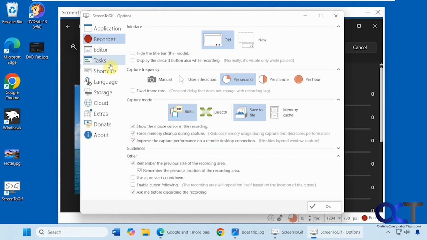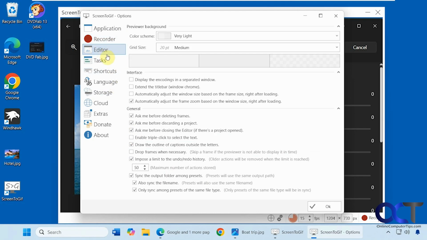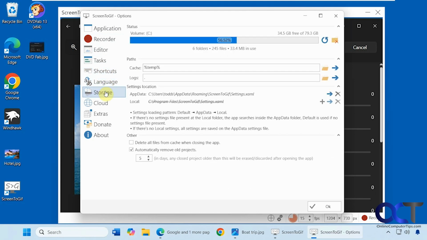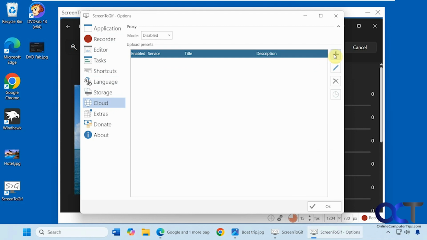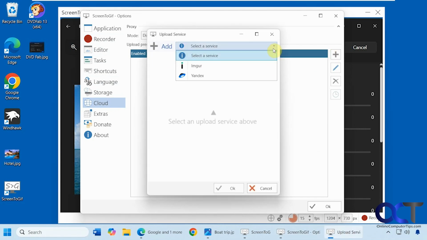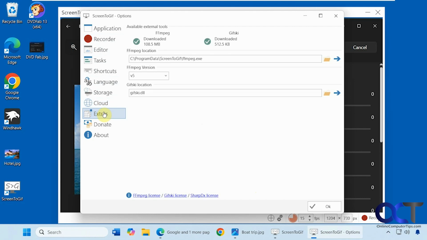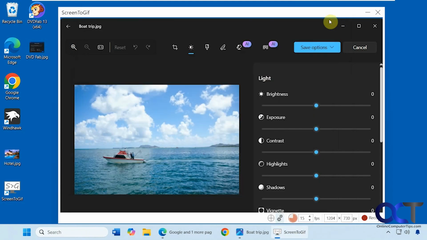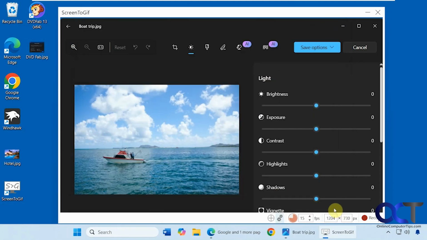Then there's some other miscellaneous options here. Editor options, tasks, shortcuts if you want to set those up. Language, storage options for your temp file location, cloud options. So if you want to select a service to upload it to, you can try that out. And you have some extras. And then if you want to donate and help them out, you can do that as well. All right, so let's do a quick recording here and just kind of move the mouse around and see how it works.